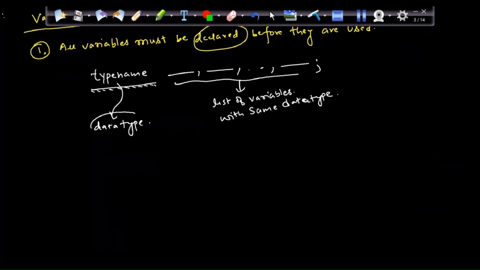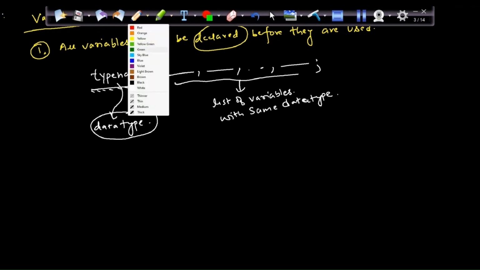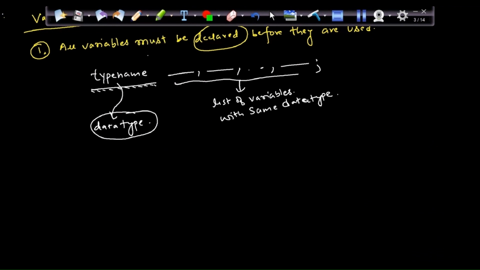Okay, what is this data type? We will look at it in a minute, but this is about the declaration of a variable. This is how you declare a variable. This is called declaration of a variable. Once you declare a variable, then only you can use that variable. Okay, like I have given you an example.